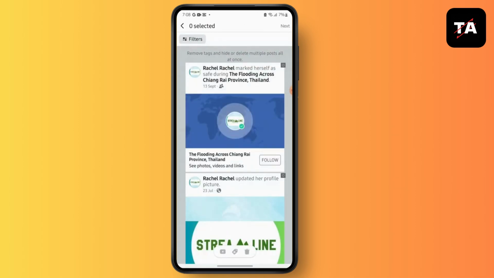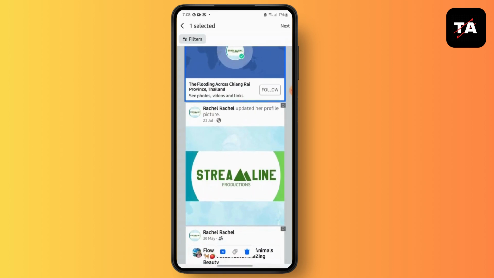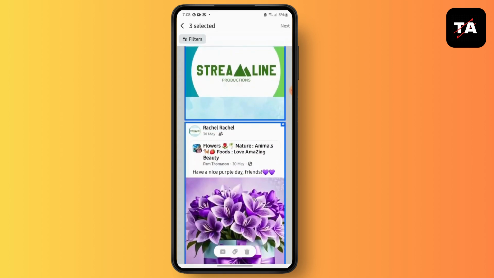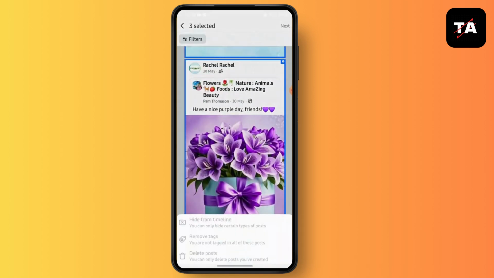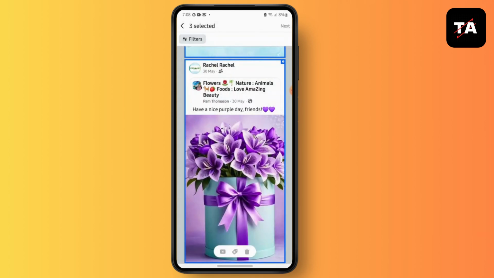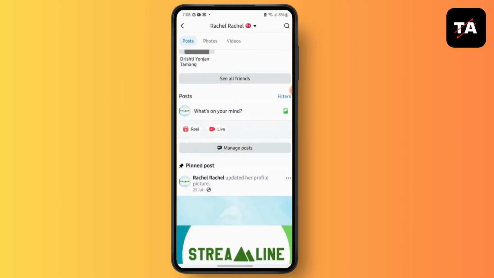After that, simply select the posts one by one which you want to delete like this, and then you will see an option of delete post and simply go to delete post. So as you can see, you can only delete the posts that you have created, it says.